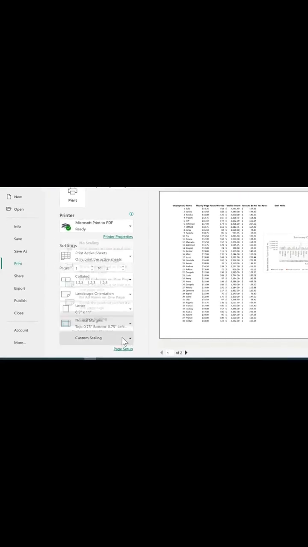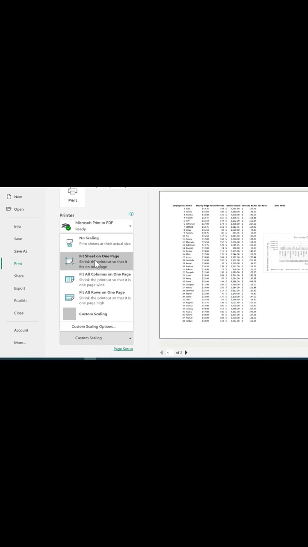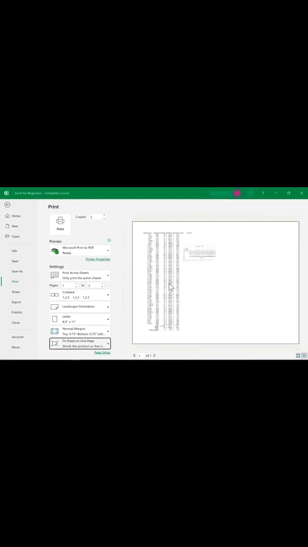There is a very interesting option here at the bottom, custom scaling. If you want, you can click on this and you could choose Fit Sheet on 1 page. It will shrink the printout so it fits on 1 page. So I click that, and now the entire spreadsheet fits only on 1 page. So that is an option. Just keep in mind, if you have a lot of data, it's going to be tiny. It'll be hard to read. Okay, at this point, I'm going to click Print.